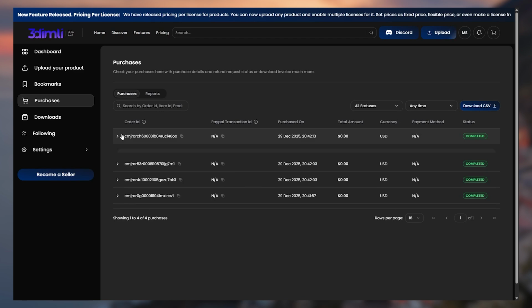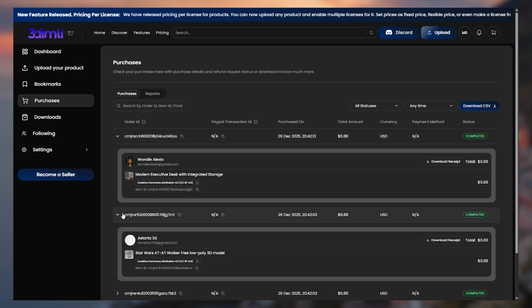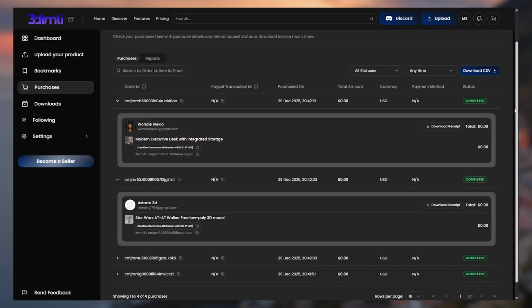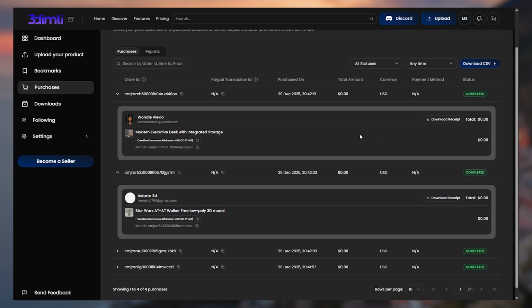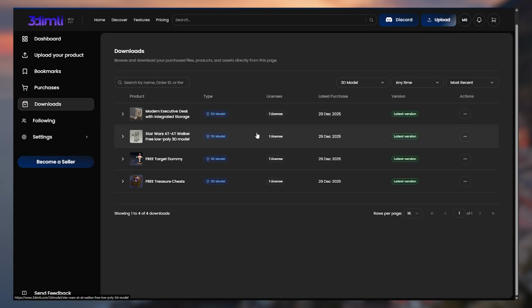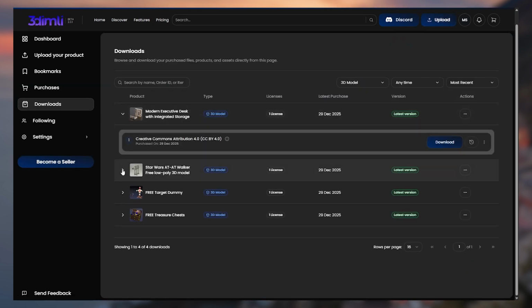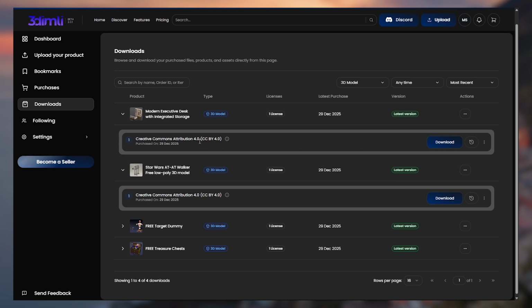Purchases shows your complete order history. Here you can view order details, payment information, license types, and request refunds if needed. Downloads gives you access to all your purchased digital files. You can download the latest versions of your products anytime based on the licenses you've purchased.